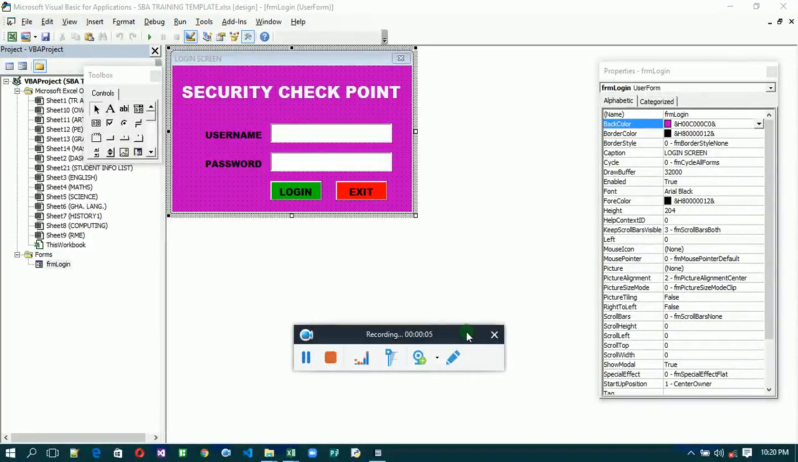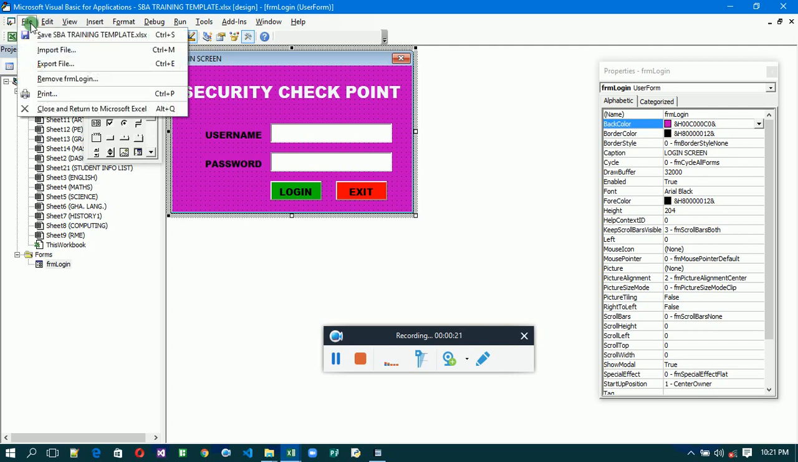Now we are going to add our code so that this system will work nicely for us. This is what we are going to do. Before that, we need to save this form. So let's go to File and click on Save it.